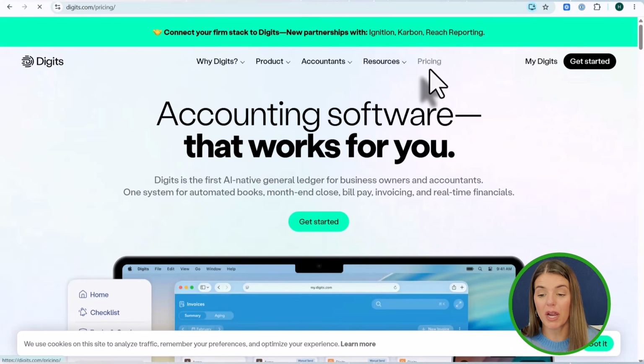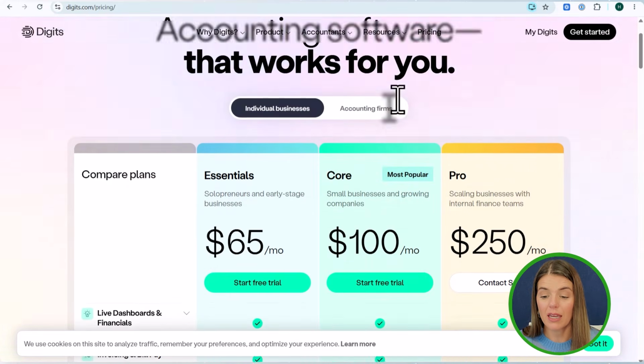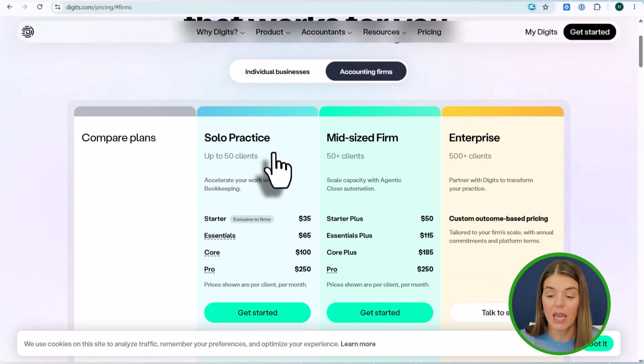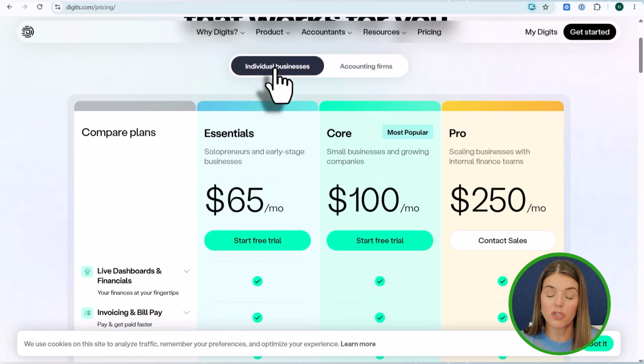We're going to click on the pricing page real quick, and I'm going to show you there is this toggle between accounting firms and individual businesses. They do have different pricing tiers, so just be aware of that depending on if you're an accountant or if you're an individual business.